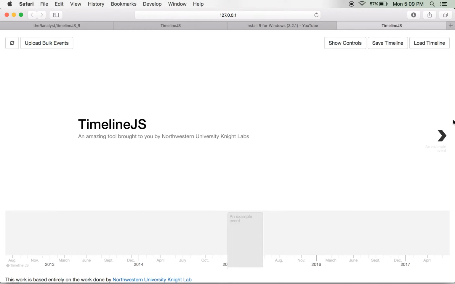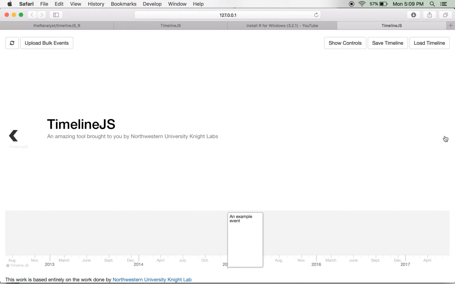So this is what the tool looks like when you first open it up. It has this default title, just Timeline.js, and this default text that mentions Northwestern University Knight Labs, as they're the ones who developed the underlying timeline in this tool. So even down at the bottom, I give credit to them as well. As a programmer, I'm very much all about giving credit where it's due. So shout outs to Northwestern University Knight Labs, as this is primarily their work.